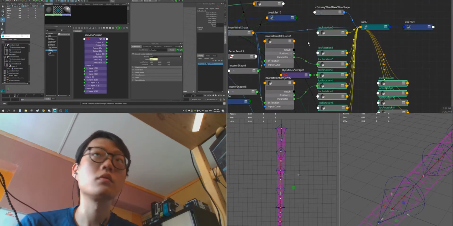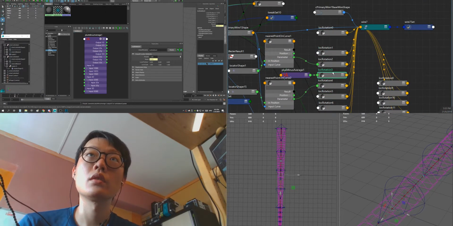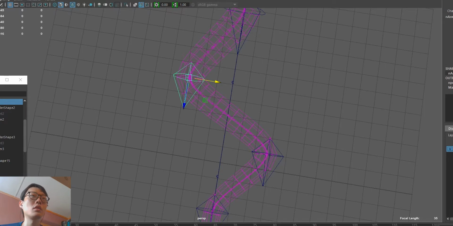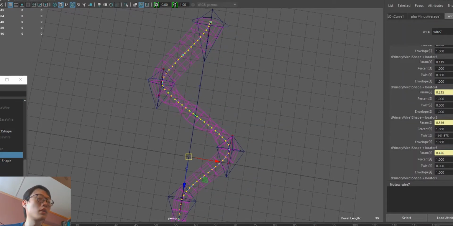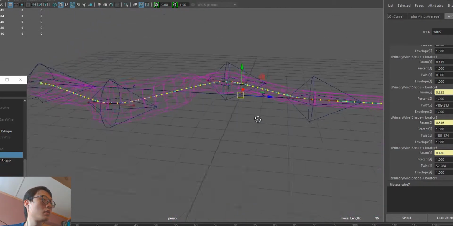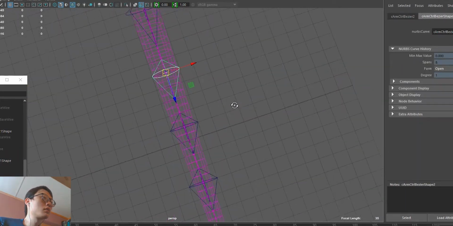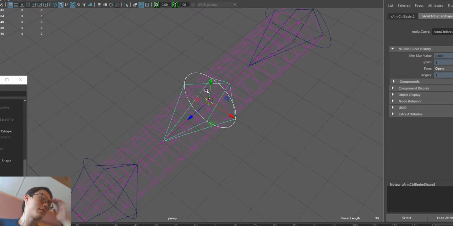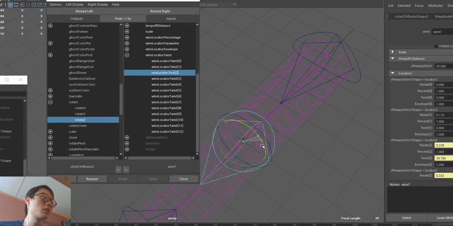3, 2, 3, 4, and no. 1, 2, 3. Whoa. Yeah. So that's the rotation. I'm gonna create manipulators for it now. So if I do this, yes.